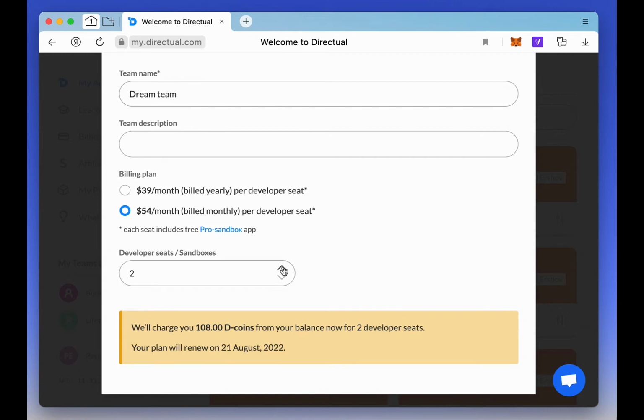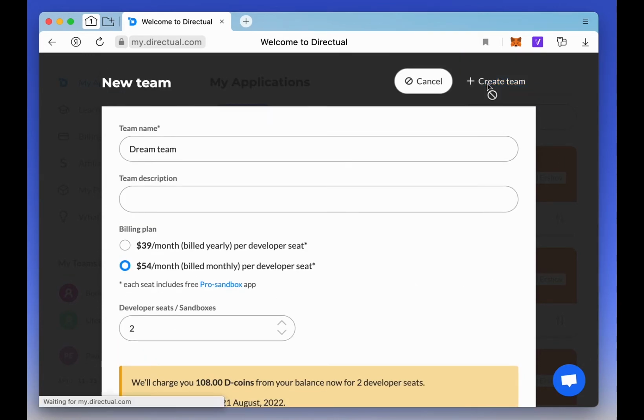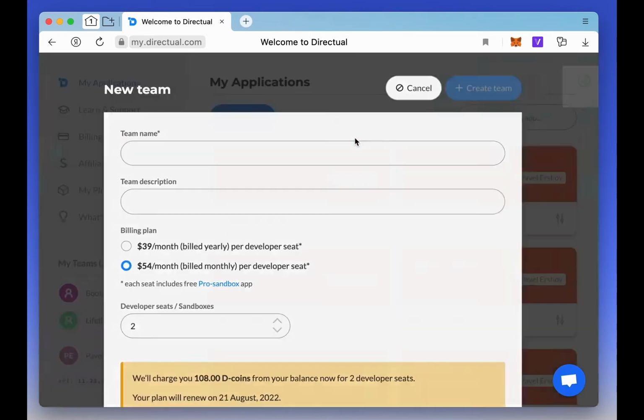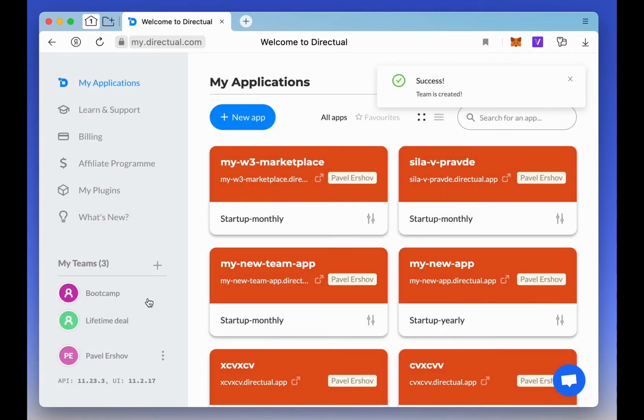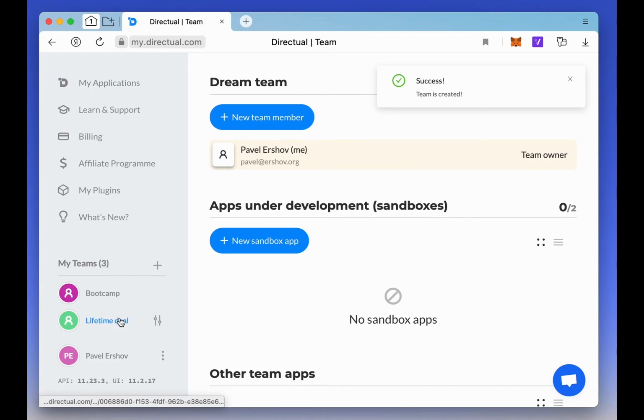Payments can be monthly or annual. To create a team, we need to make sure that we have enough funds. That means D-coins in our wallet or the credit card we've added. Now that a new team has been created, it appears in the list on the left.